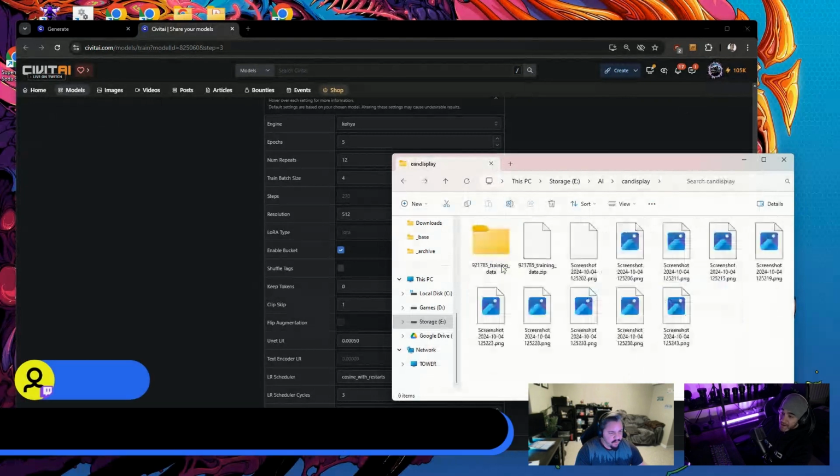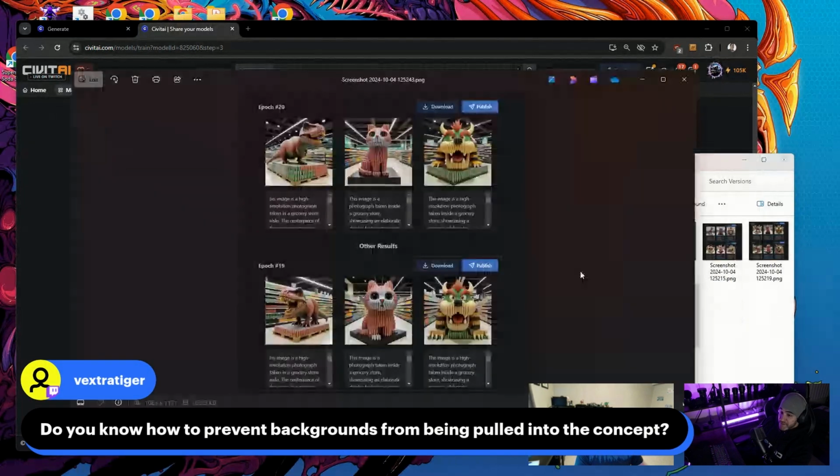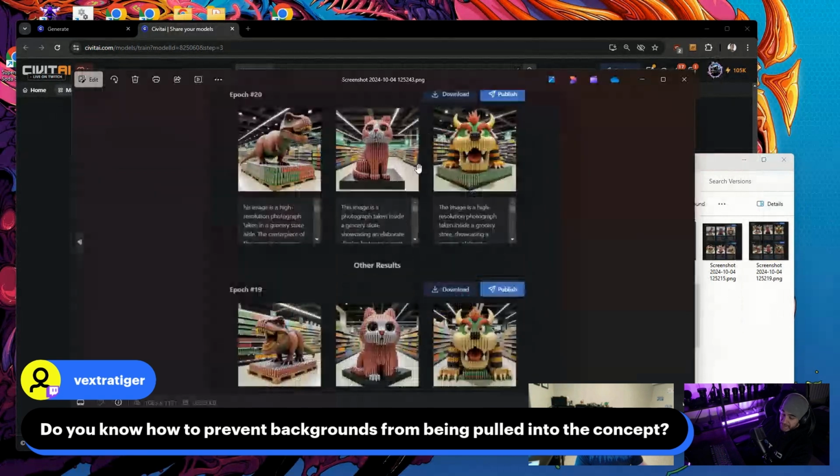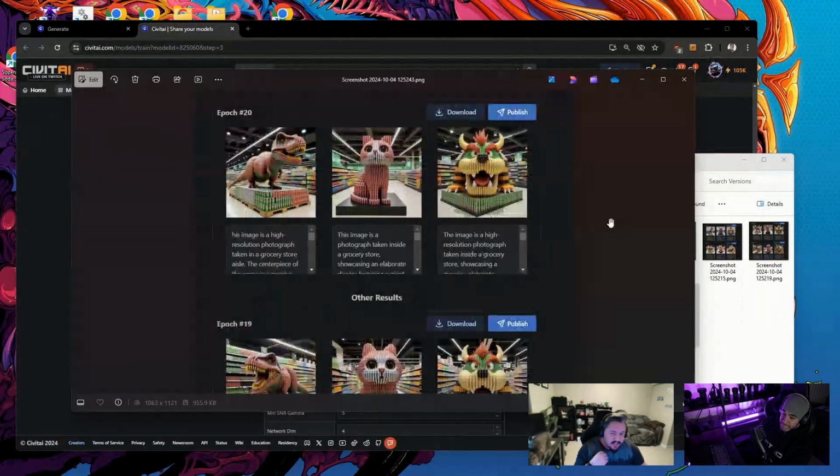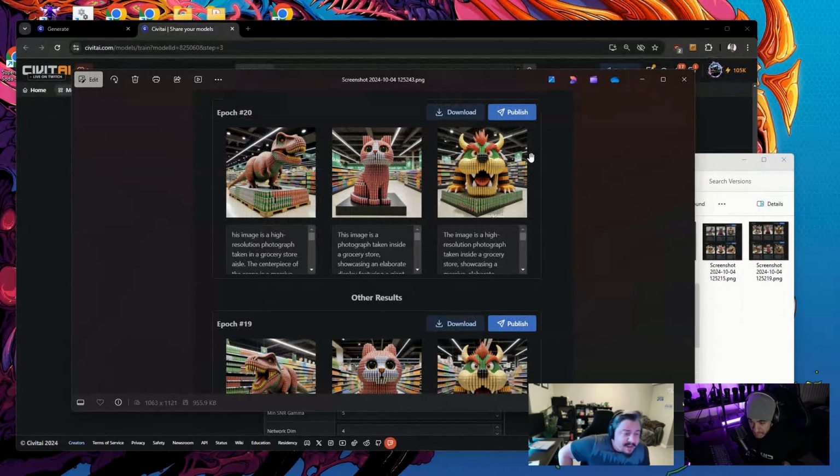Here's a question. Do you know how to prevent backgrounds from being pulled into the concept? See, concepts are actually a little better for that than, well, I mean, styles, sometimes you want the concept, don't mind the cat. Sometimes in styles, you want the backgrounds to be pulled in to make a style, whereas concepts, this one, I'm sure if we tried to make a different background than a grocery store, we'd probably run into some issues. You'd have to prompt it pretty well to say, this is elsewhere, which you can do, and maybe we'll try that. But all the images that this set has been used with are in a grocery store.